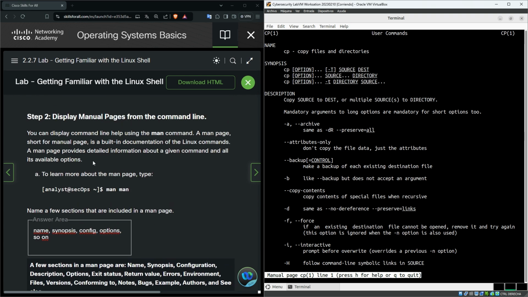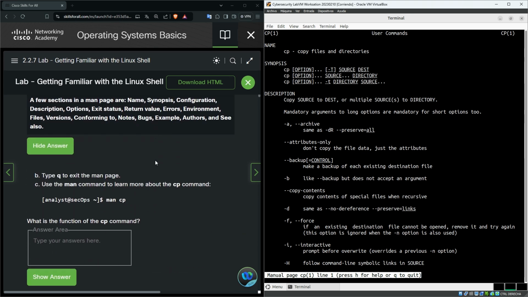This part is very interesting. You can display command line help using the man command, short for manual page. Name: cp, copy files and directories. Synopsis: cp [options]. Description: copy source to dest, or multiple sources to a directory. Mandatory arguments to long options are mandatory for short options too.